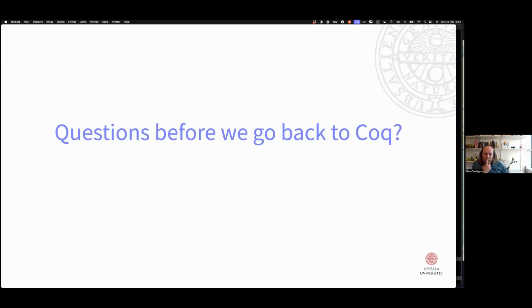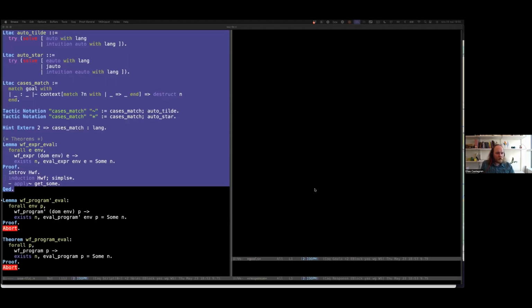So are there questions about this before we go back to Coq? Because the TLC library has a very nice module for dealing with locally nameless. So I'm just going to walk you through simply typed lambda calculus using this thing. Okay, let's jump right in.